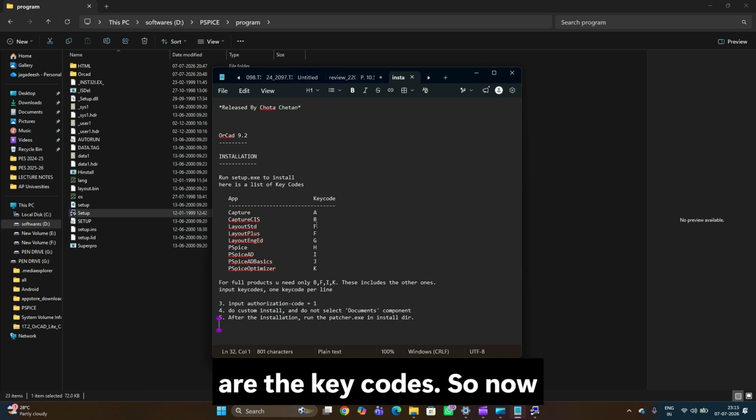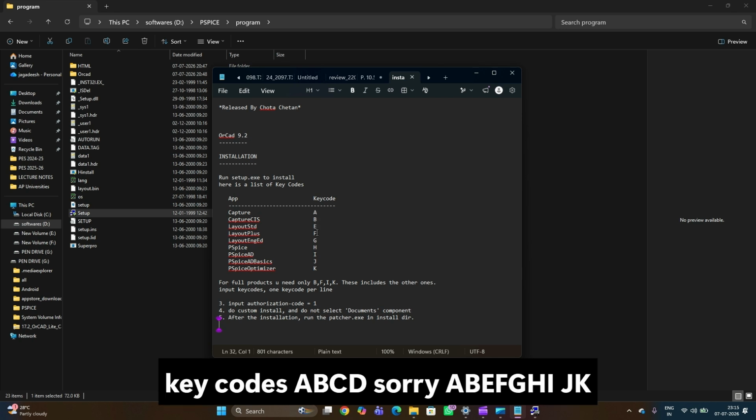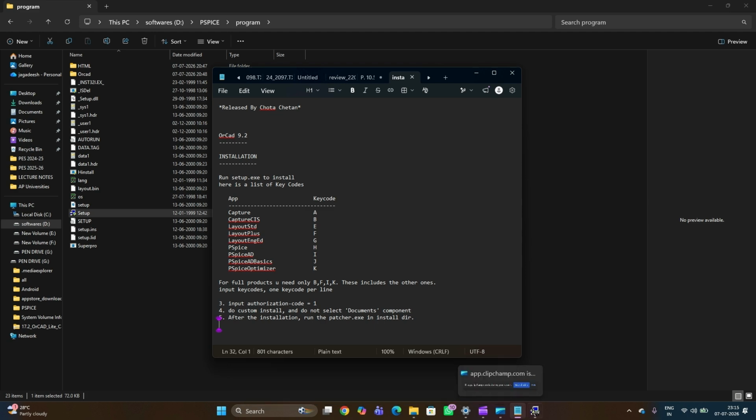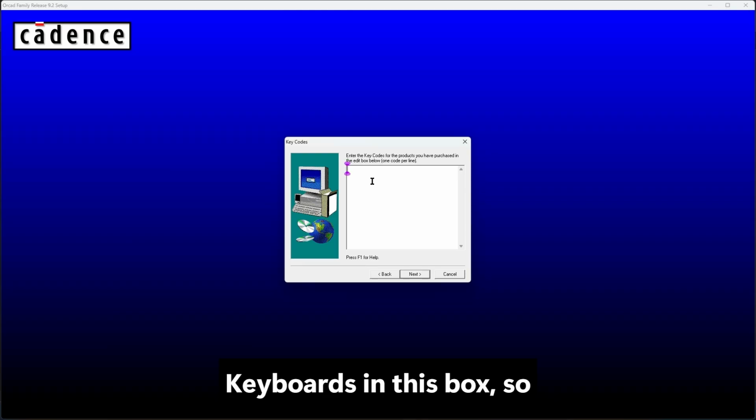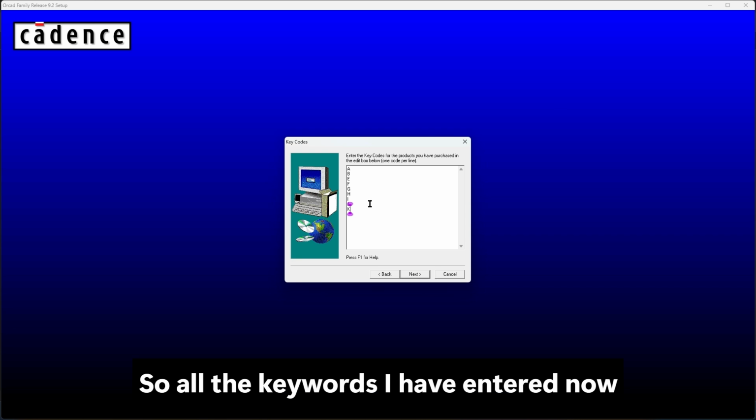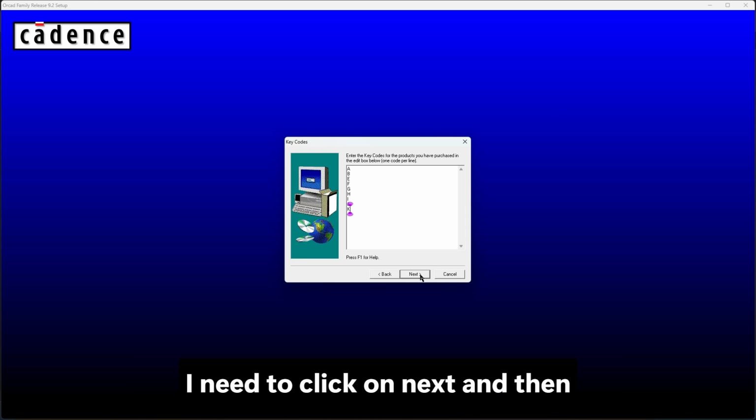So now you need to enter all the key codes: A, B, E, F, G, H, I, J, K. Except C and D, everything is there. Now you need to type these keys in this box. So A, after that enter, then B, and then E, F, G, H, I, J, K. So all the keys I have entered. Now I need to click on next.